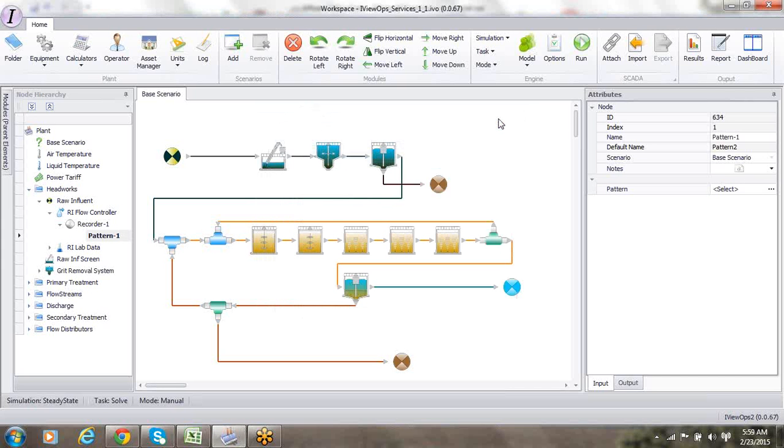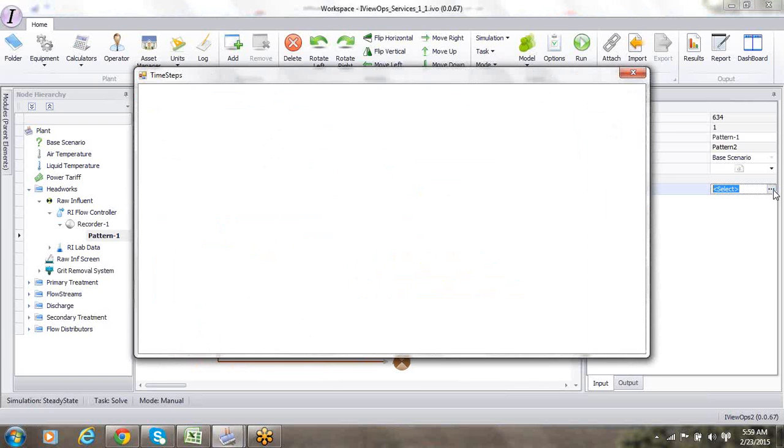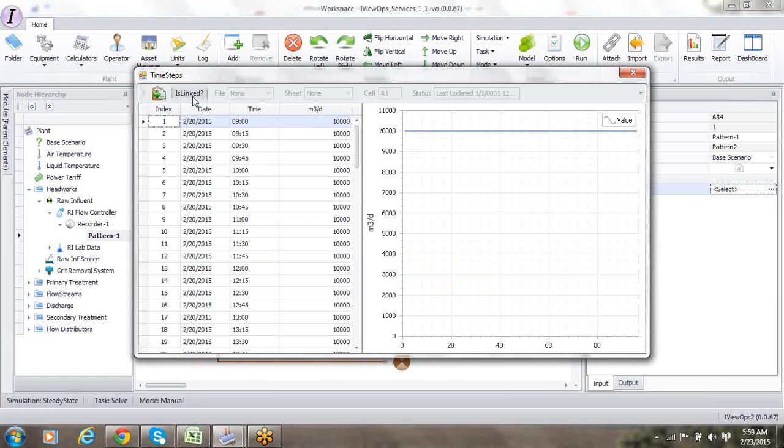Now will come two important steps. The first step, go to the pattern and say, is it linked? And you have two options. You can either paste in the values right here, or you can use the is linked question and fill in this information.